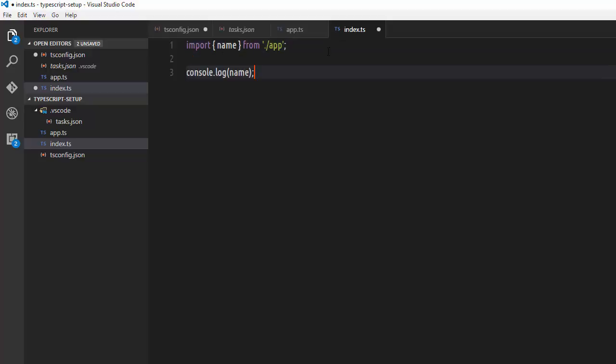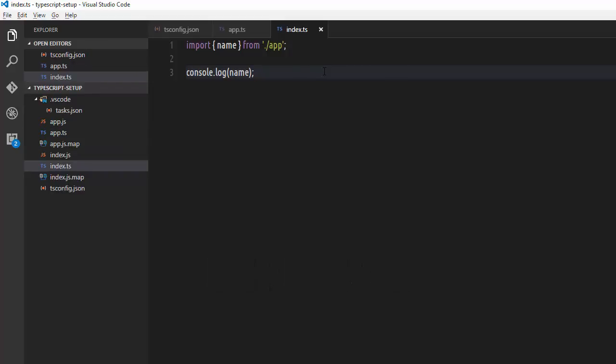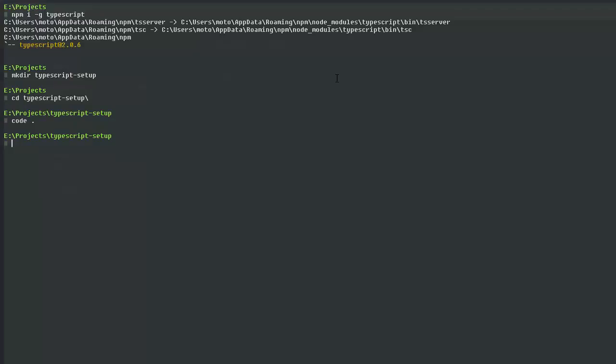Let us also console log it so we can see our output on command prompt. Now hit Ctrl+Shift+B, and this command will compile and convert your TypeScript files, and voila! You can see in the left pane that your TypeScript files have been successfully converted into corresponding JS files, and the source map has also been created. Now let us move to the command prompt and type the command node followed by the file name index.js and hit enter. And voila! You can see that our name has been successfully outputted, which we have imported from the app.ts file to our index.ts file.